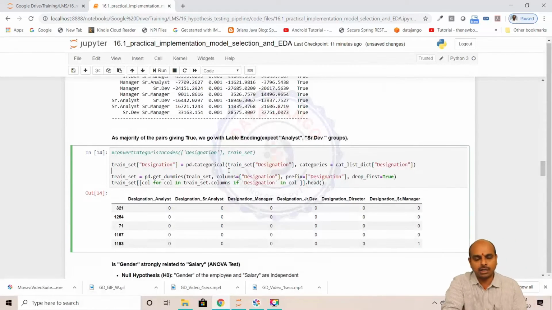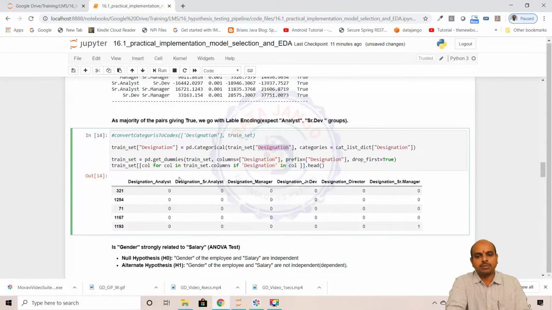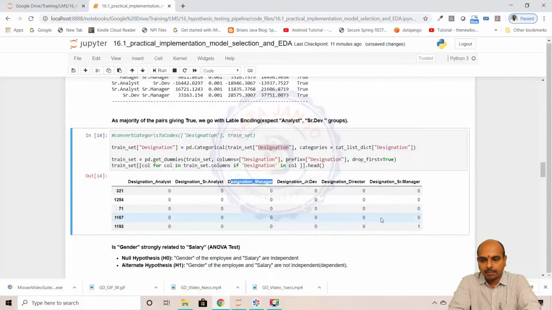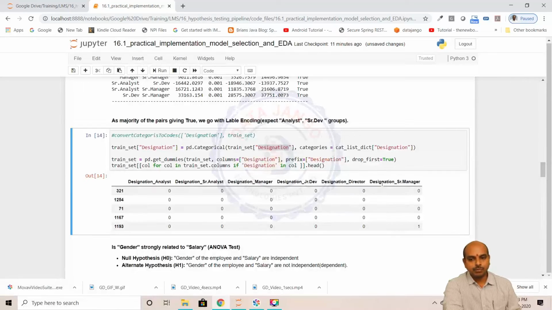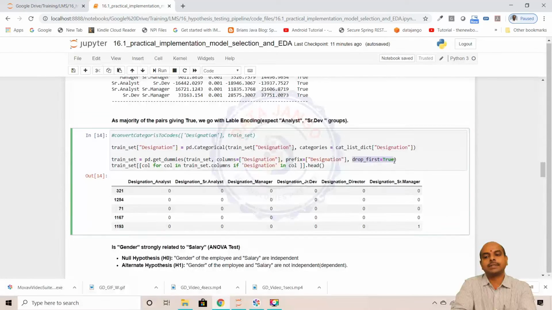What is one-hot encoding? In designation, we have got 7 different designations: analyst, senior analyst, manager, junior developer, and all that, right? So it created a column for each of these categories, and if the record belongs to that particular category, it gave 1. And if you notice here, it is showing only 6 categories: 1, 2, 3, 4, 5, 6. We have got 7 categories in the designation column, but it is showing only 6 because we said drop first is equal to true.